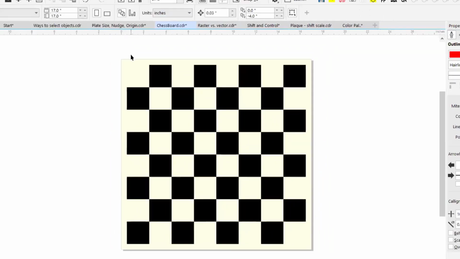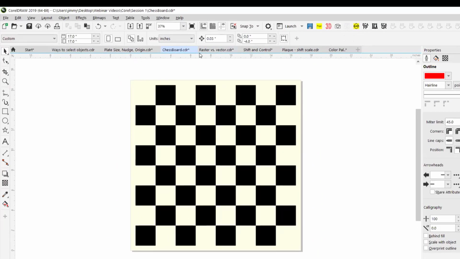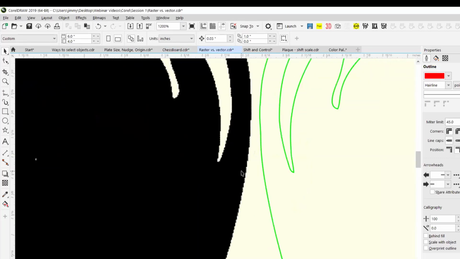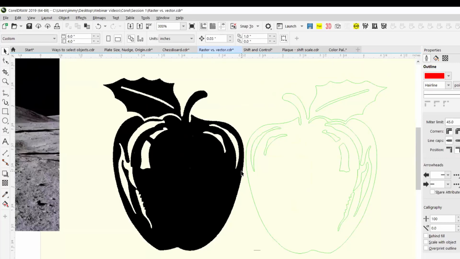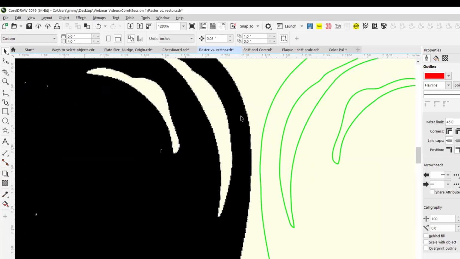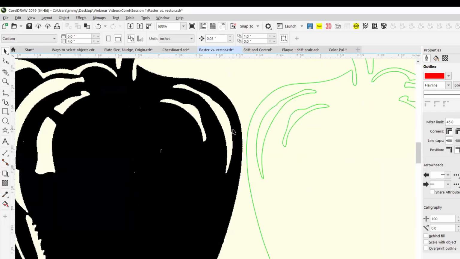Okay, let's talk about raster versus vector. I have two objects here, both the same artwork, or started with the same artwork. On the left-hand side, I have a raster image. On the right-hand side, I have a vector image. A raster image is made up of dots or pixels. As you can see when I zoom in on this, it doesn't create a curve with points and lines. One of the good things about a raster image is that if I'm trying to laser a photograph, it's the only way to really generate a photograph.